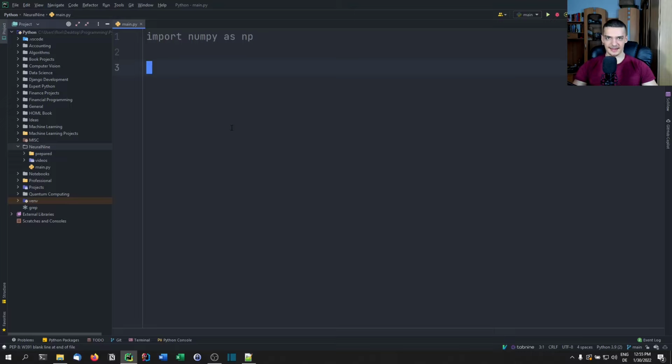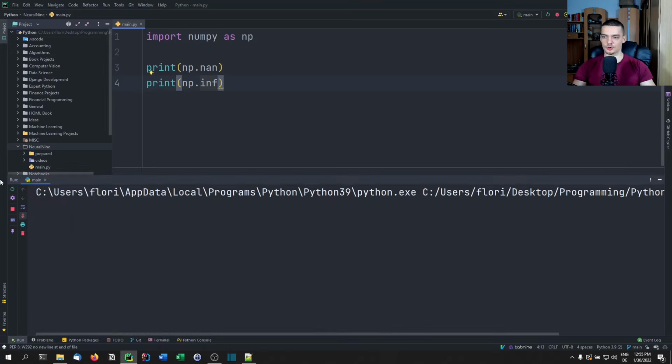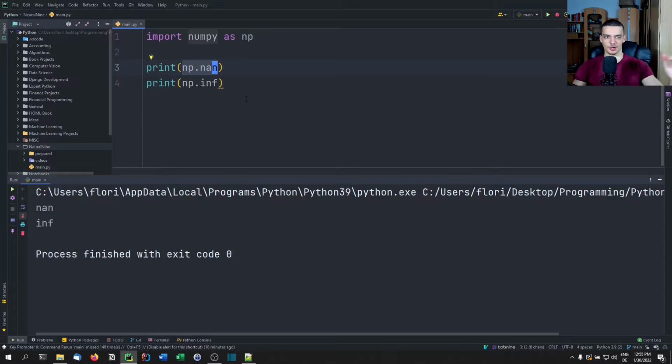What's also interesting to know is that NumPy provides us with two special values called NaN and Inf. NaN stands for not a number, and Inf stands for infinity, and they can be quite useful. If you want to use them, you basically say, for example, print np.nan like that, and np.inf. They don't really have much functionality, but NaN can be used, for example, in data sets. If you load a huge data set and some values for some columns are missing, you fill it up with NaN, and then you can drop the NaN, or impute the NaN, and so on in data science.